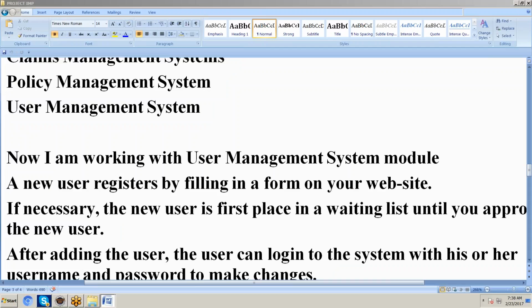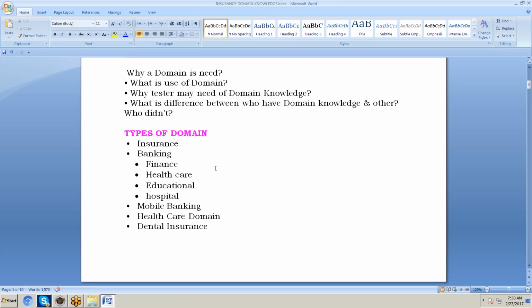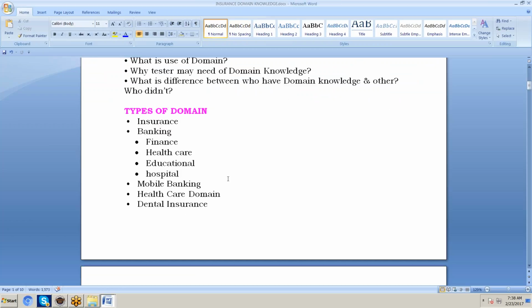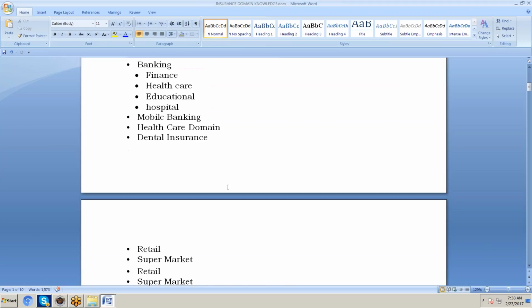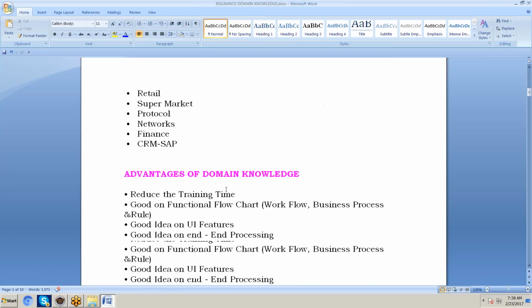This is the domain knowledge, madam. Domain knowledge is different from that. This is totally only about domain knowledge. If you are going to a bank, you should know all the transaction names, the rules, and the terms they use regularly. So these are the terminology. Types of domains, insurance domain. We have already discussed.